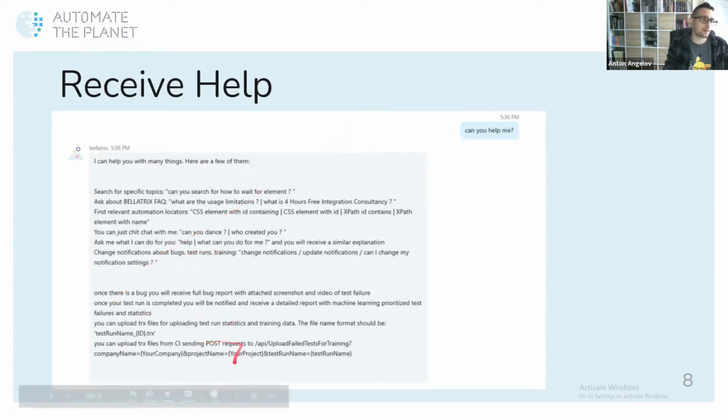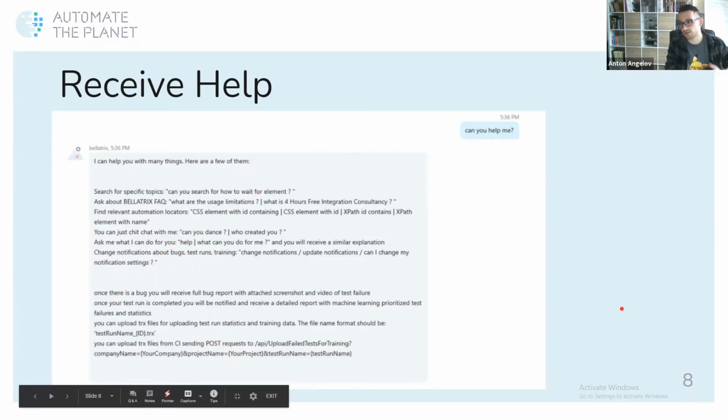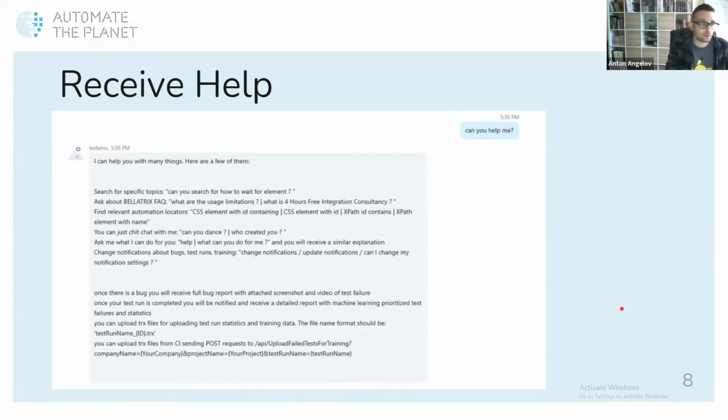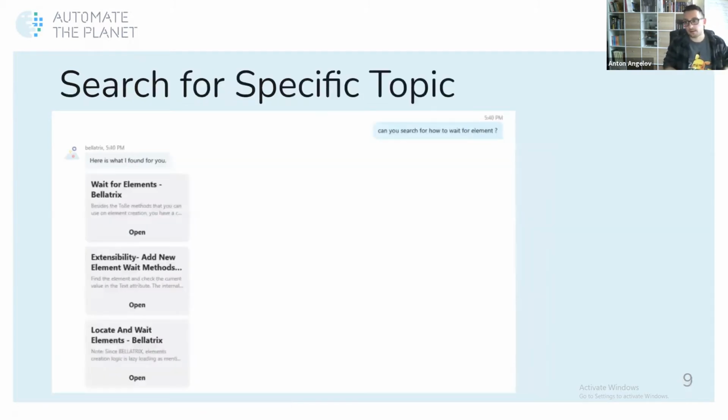And basically here we're explaining the different features that the bot can provide to you. Then another thing, again provided through a cognitive service or machine learning algorithm, is that you can search directly in the bot for particular topics. I connected the bot with the Automate the Planet site, the Bellatrix, and other helpful test automation resources. So instead of going to Google every time, you can ask the bot directly, can you search for something?